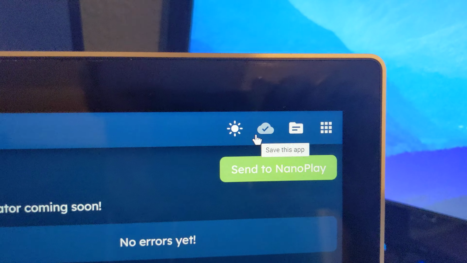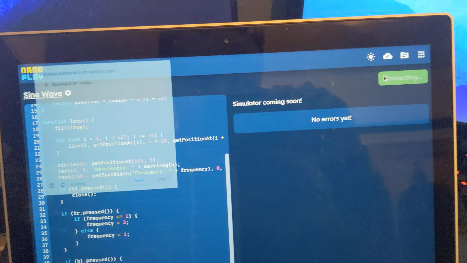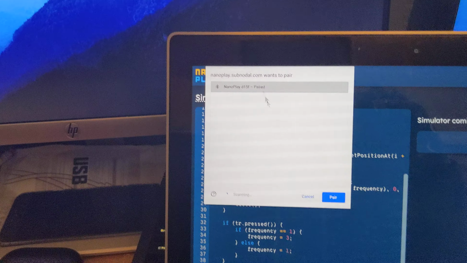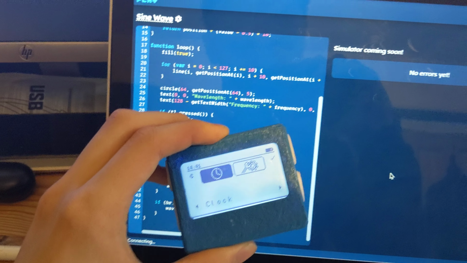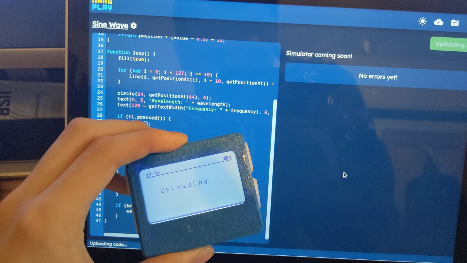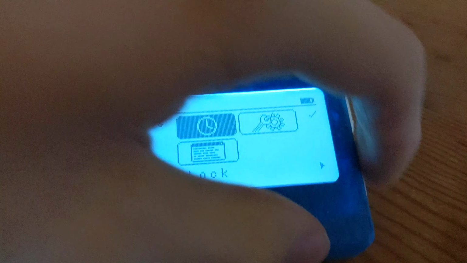And yeah, you can save it to the cloud, which is already saved, so there's no reason for me to do it again. But yeah, let's try and send it to the NanoPlay. Simply click that button, choose our NanoPlay from the list, like we did in the web demo, and then, hopefully, there we go, it's uploading, and we should have the app on.